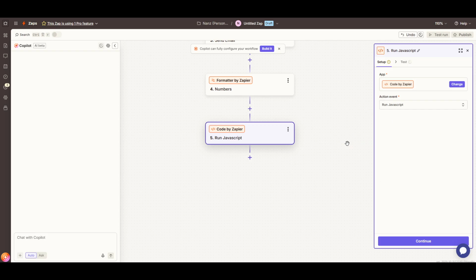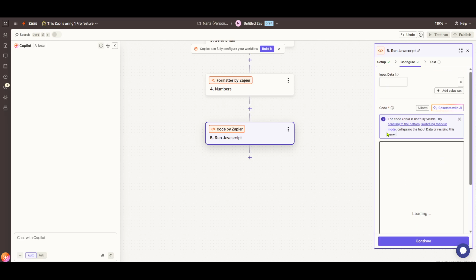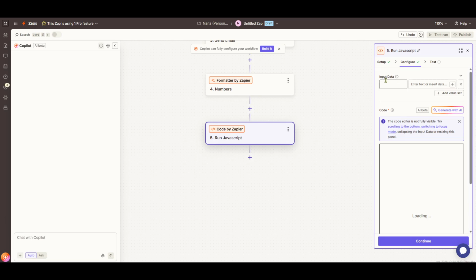Remember, when you're integrating code blocks, understanding the basic logic and syntax of the programming language you choose is crucial. The Zapier interface provides some helpful hints and documentation to guide you through the process if you're new to coding or need a little refresher.